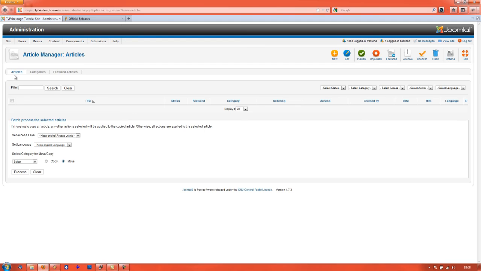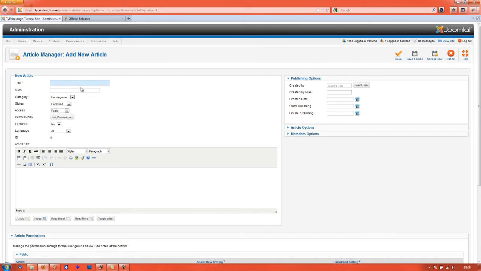So we go to the content article manager, and you can click the add new article there, and that will take you straight to this new article form. And we're going to call it welcome to the tutorial website. We're going to leave the alias as blank again. Once again, Joomla will automatically create that for us. And in the category, we're just going to put that in a blog for now. And then we're going to keep it as published.